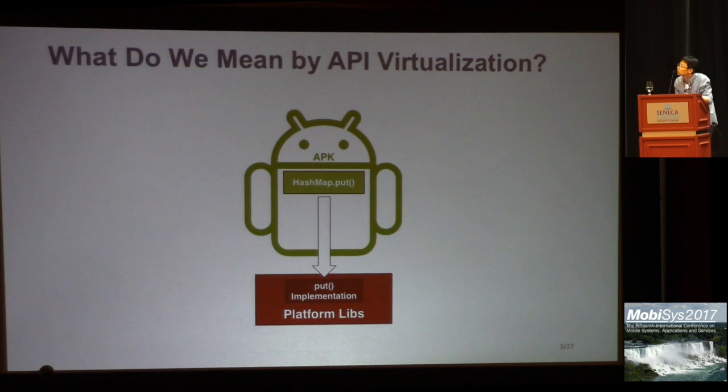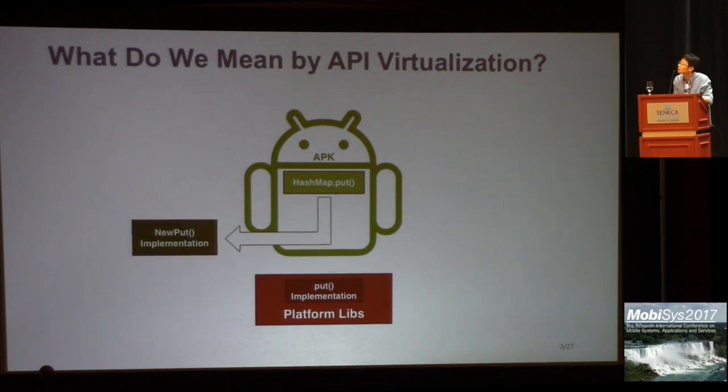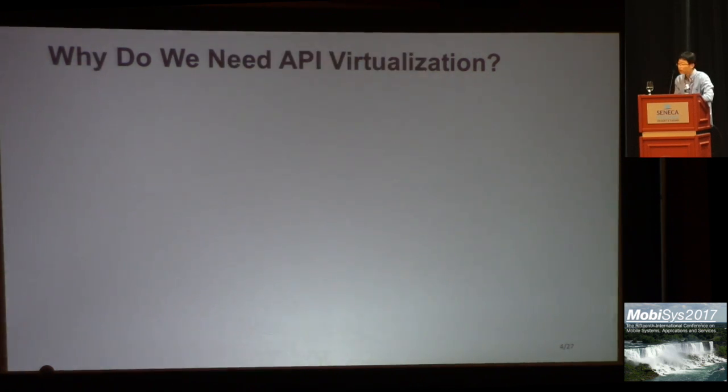Let's look at this figure to understand what we mean by API virtualization. Let's say there is an app that makes a call to HashMap.put. When it does, it will invoke the put method implementation in the platform. With API virtualization, we intercept the call to HashMap.put and execute an alternative new put implementation instead of the original put implementation.